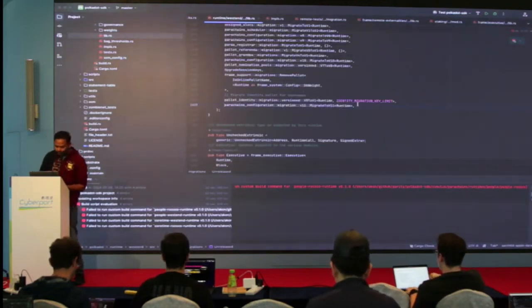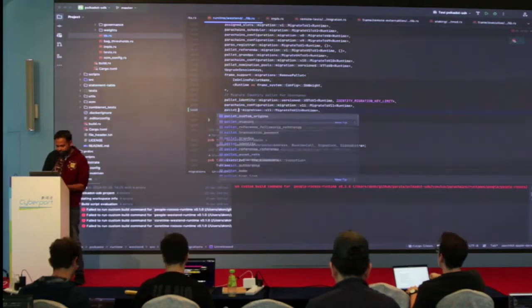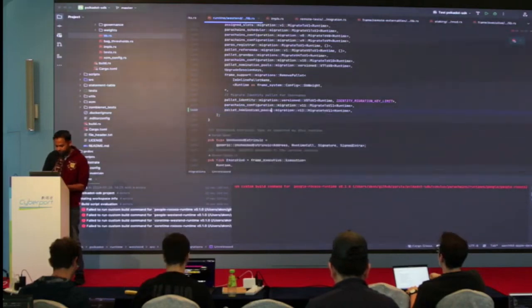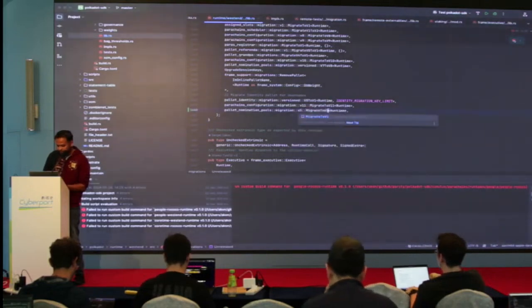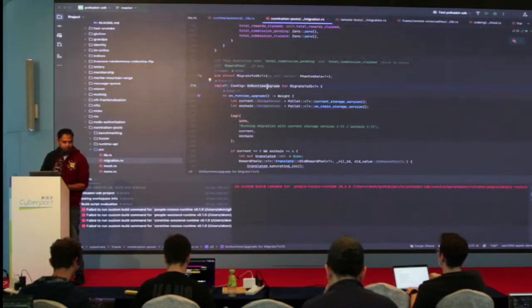But if I have to upgrade my pallet nomination pool, I will do something like this. I defined my script. I will say pallet nomination pools, something, some version. I guess it was v5, and I will say these are just structs. It already actually finds it. So you see, we defined a struct, and on that we implemented this OnRuntimeUpgrade. Any questions?